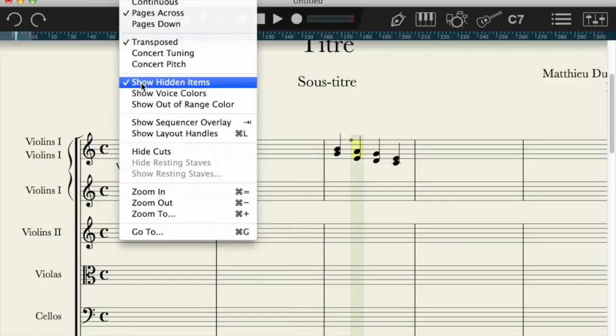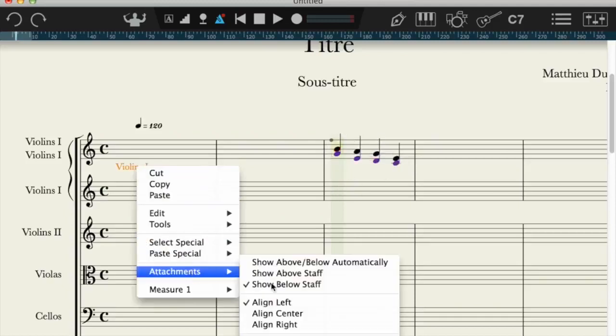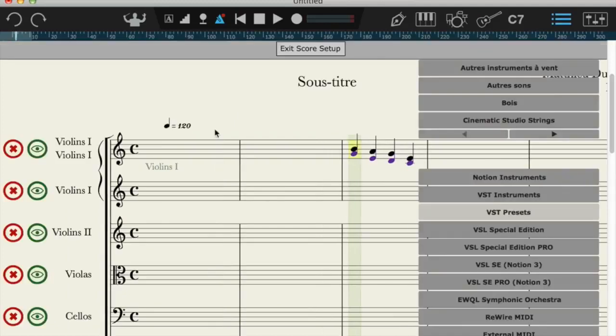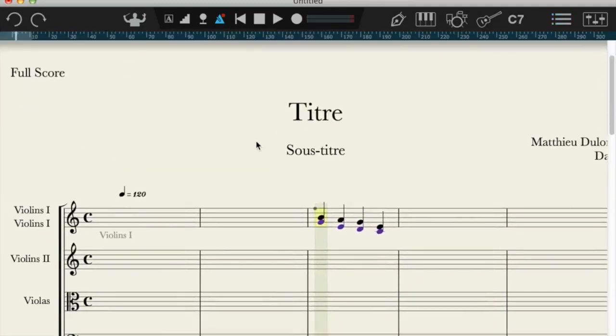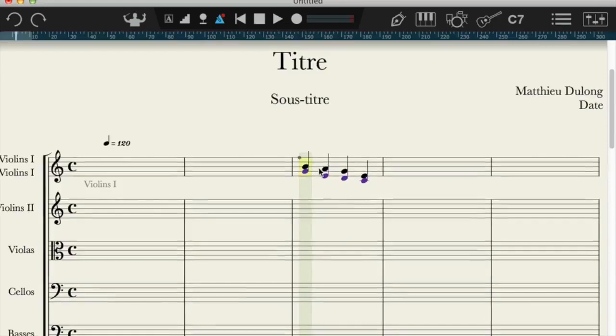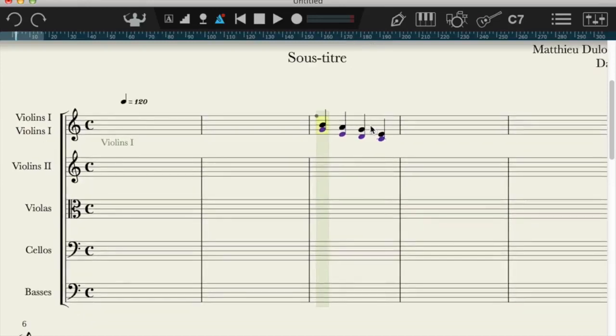And to show voice colors. And now it's polyphonic. Sorry, we can write Divisi like this. You can hide it, and you can also hide this stuff. This is a way to write Divisi if you really want to have this, and it works pretty well, I think. So this is it.